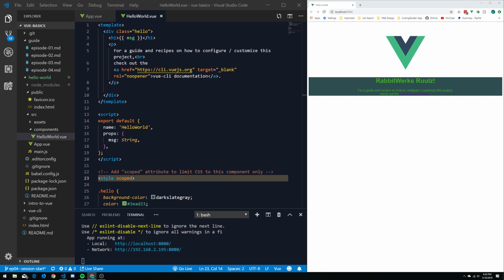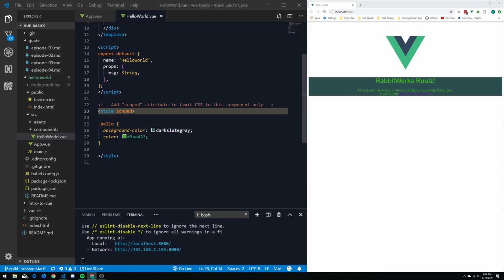Anyways, you can see that the scoped attribute really helps. Like it says, it limits the CSS to this component only. So it's incredibly helpful. Use that.